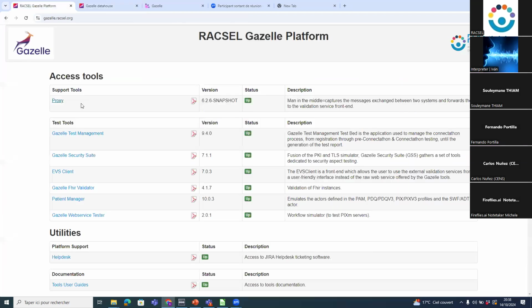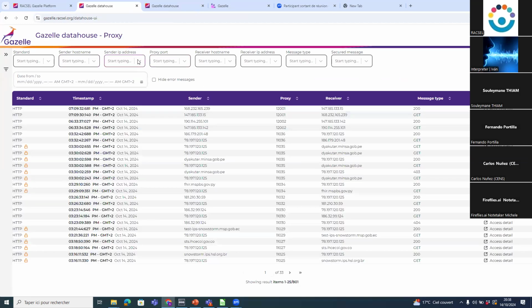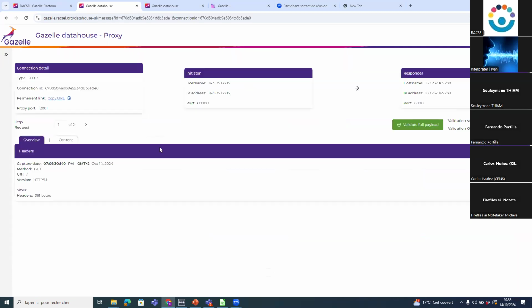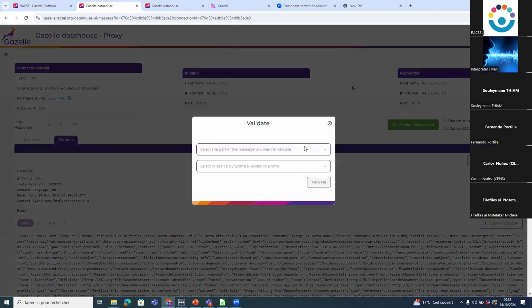But anyway, the proxy is accessible here. From this menu, you can search by your IP address. You can filter by the port address we assign you. It's whatever you want, really up to you. Once you find your message, go to the access detail section and switch from the request to the response. Read the content. If you want, you can download the content, and then you can validate the content by using this button.